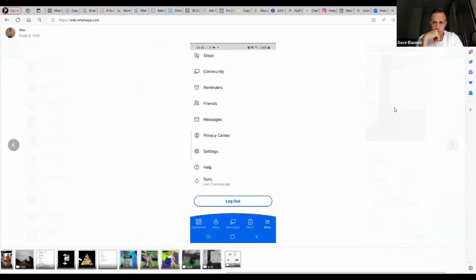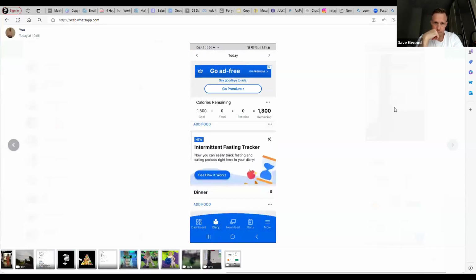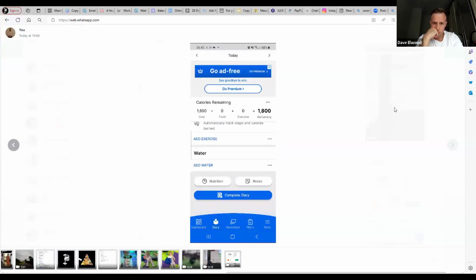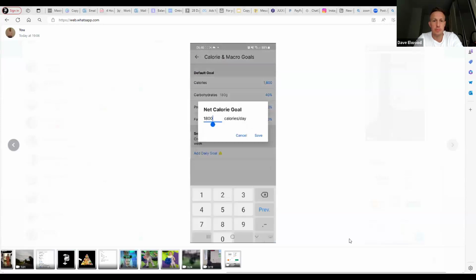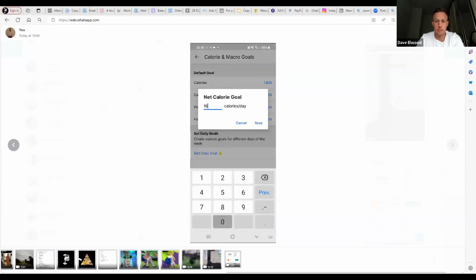You'll have all your various settings and you're looking for diary. So click on diary, scroll down to the bottom, hit nutrition. Then from nutrition, you can see where it says goal and it's highlighted in the blue digits. You click on that and you can quite simply change your goal to whatever it is that your goal is set to. And this will be worked out from your accountability coach.